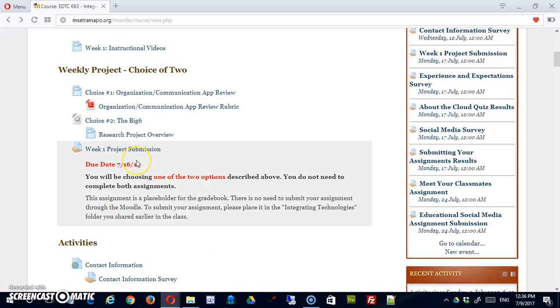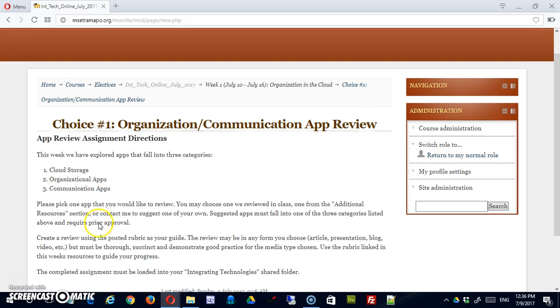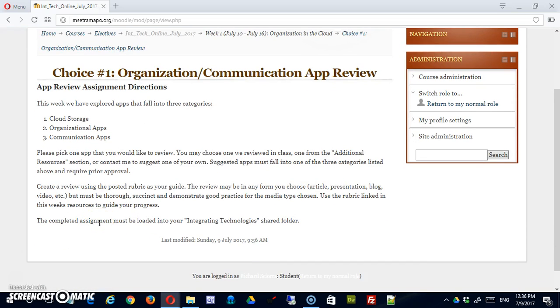The weekly project. There is a choice of two projects. Okay, the first one, if you were to click on it, it would give you an explanation. We have apps that fall into three categories: cloud storage, organizational, and communication. You're going to pick an app that you would like to review, and you may choose to review one that I'm going to show you through the video, something from the additional resources section at the bottom, or something that you suggest on your own.